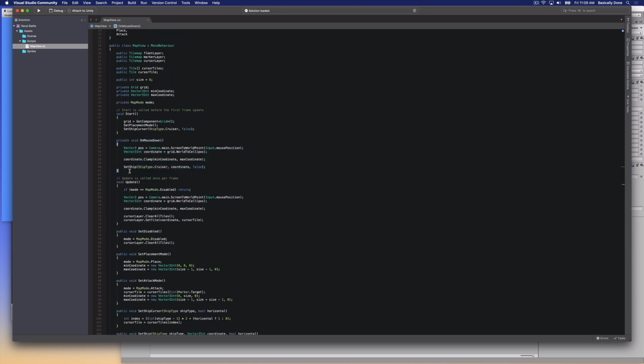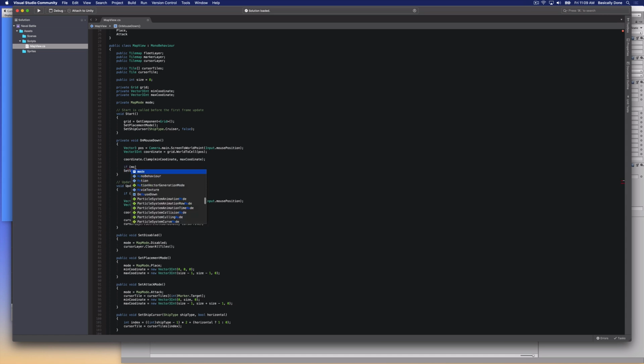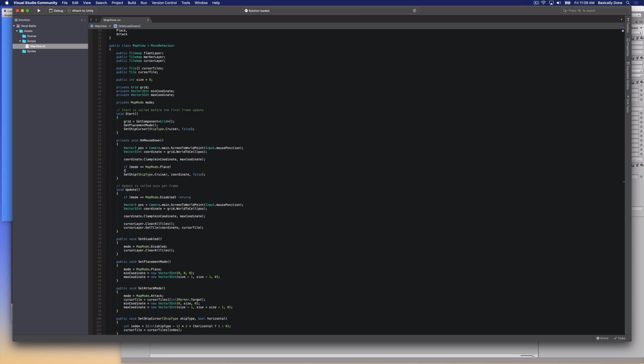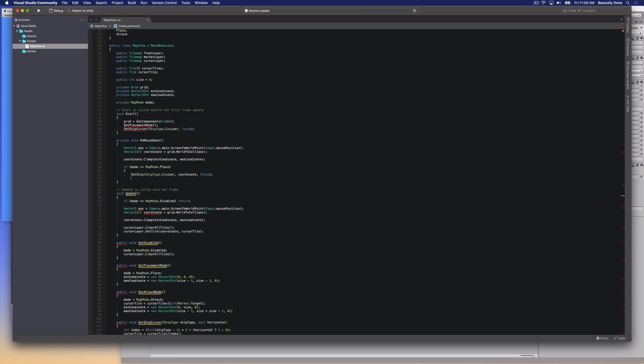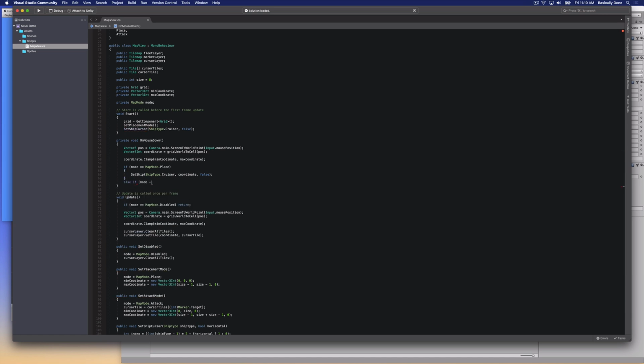Before we can test, we need to adjust our clicking functionality a bit here. So right now we're setting a ship always, but we need that to be conditional based on what mode we're in. So if the mode is placement, then yes, we want to place a ship. However, if the mode is attack, we want to place a marker instead.